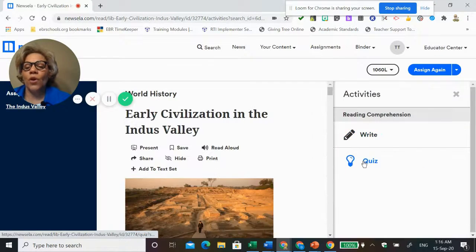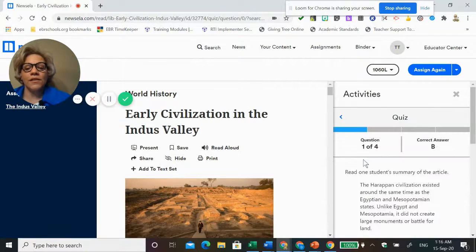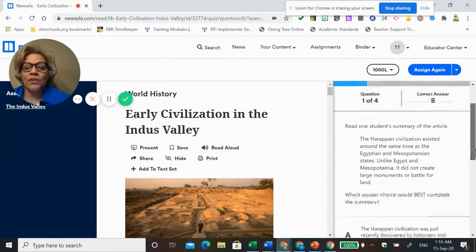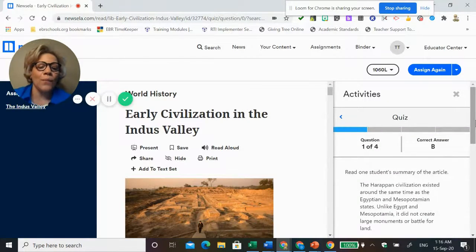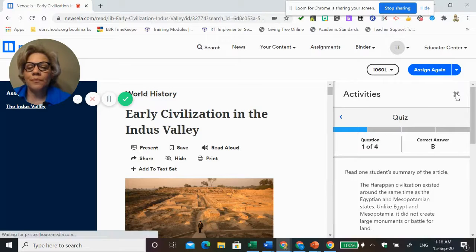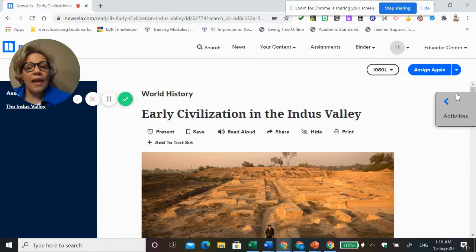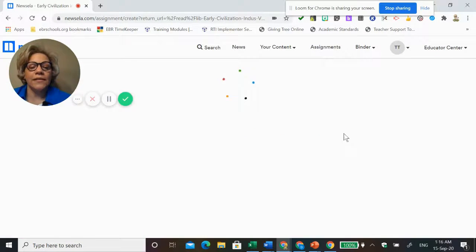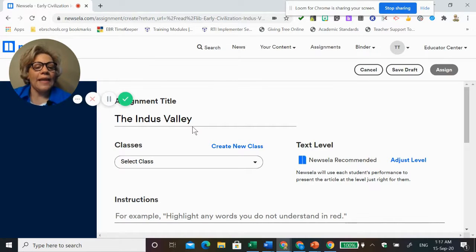There is also a quiz. It consists of 4 questions. As a teacher, we get to see the correct answers. Students won't see this. They'll have their feedback once they have submitted this assignment. So let's go ahead and assign this lesson and see what our next steps need to be.